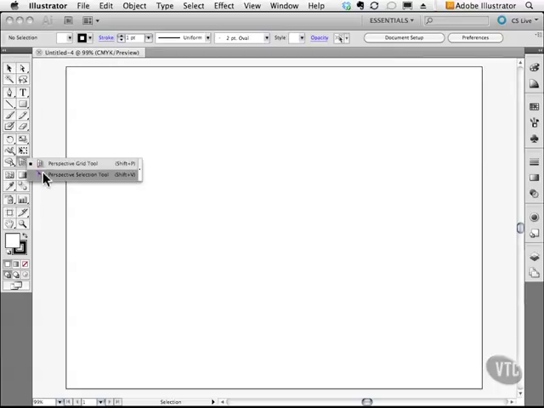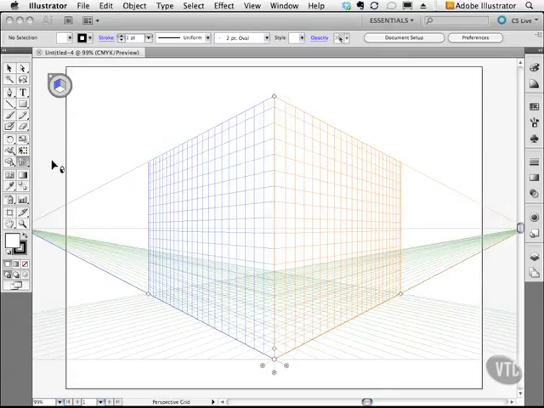The difference is the Perspective Grid tool will enable a grid on our document, and the Perspective Selection tool allows us to select artwork on the grid and move it around, and the artwork will remain in perspective. We can also drag artwork from a different application, for example an image, a Photoshop file, or anything that you bring into the grid, and it will put it into perspective. It's really quite amazing.